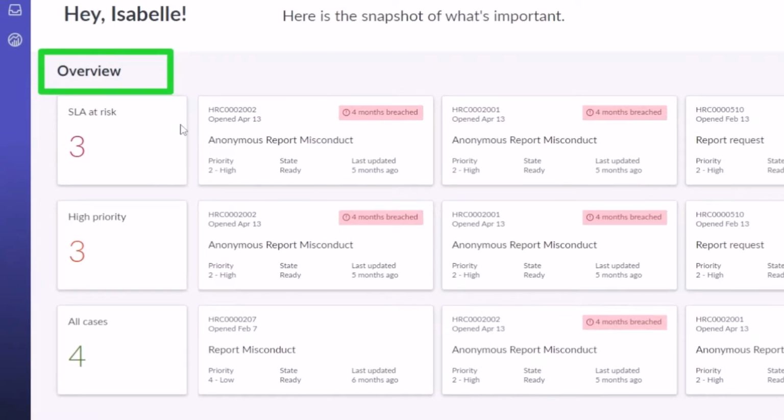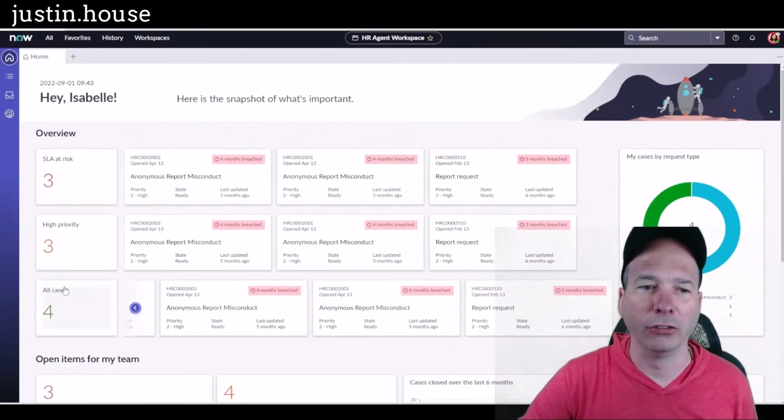Here she can see all the cases that are assigned to her where the SLA is at risk, where they're high priority, or just look at all the cases, and she can scroll through them here by clicking on this little button right next to my head so she can see all the different stuff.